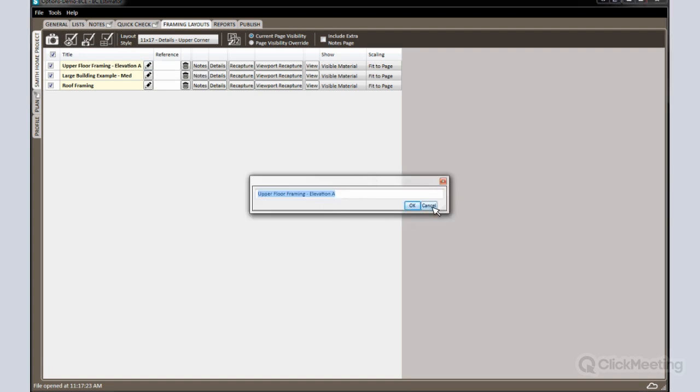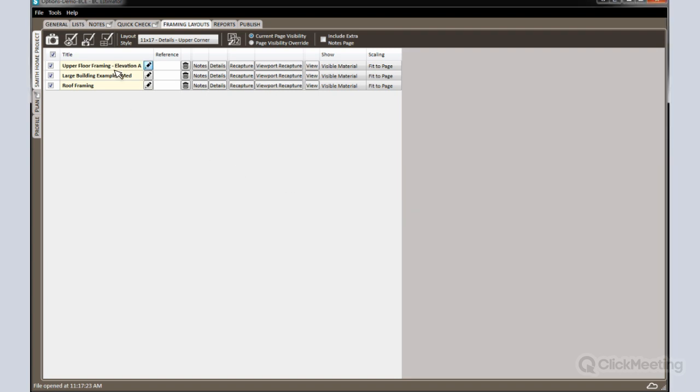And part of the reason for that change was another feature, where you can actually drag and drop the order of your framing layouts. So you can just drag and drop them into the order that you want, so that as you work on your project and export them to PDF, they'll be in the order that you would desire them to be.